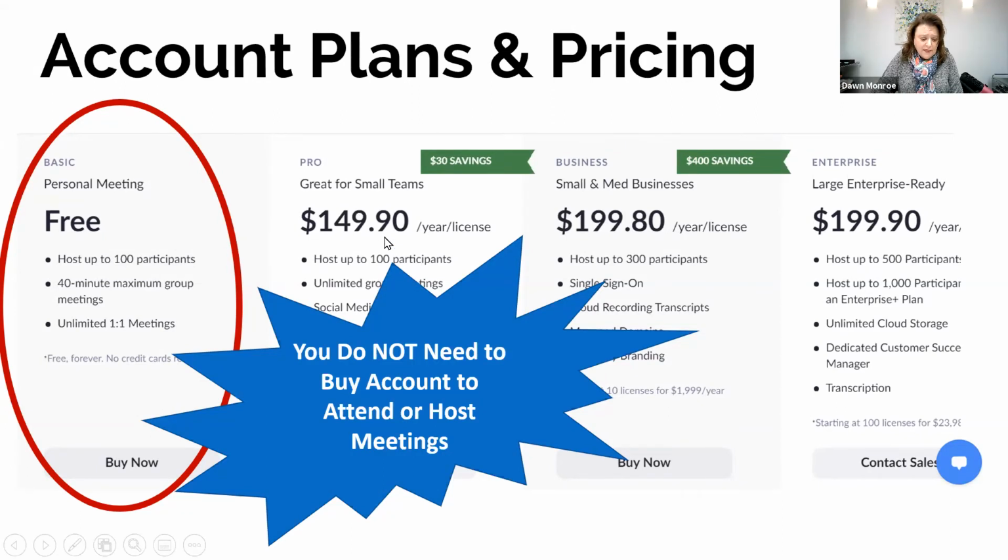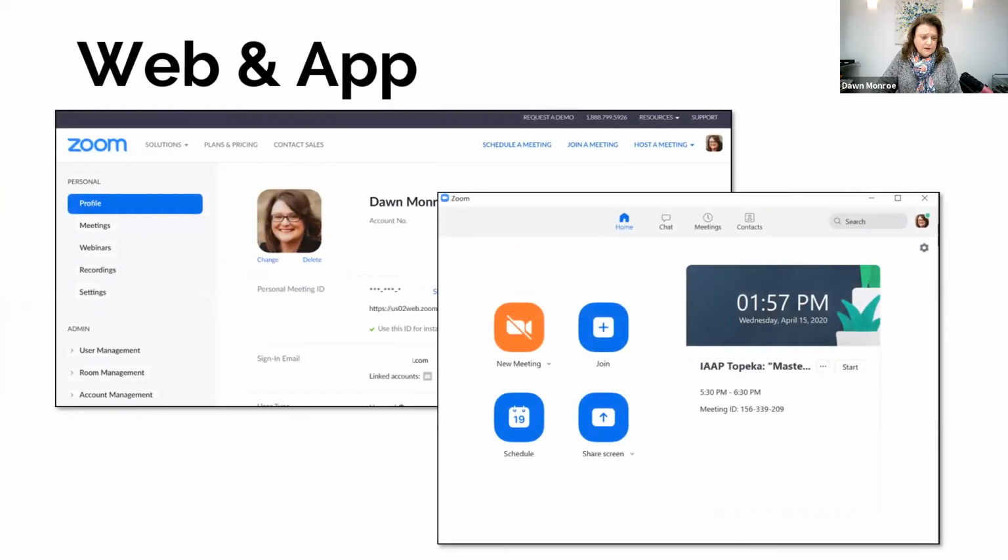So you can divide that out, or you can pay it in the year for the whole year. So they've got that, but you do not need to buy a Zoom account to host a meeting or to attend meetings. You can have a free account and still set up your profile with a picture and get in easily.